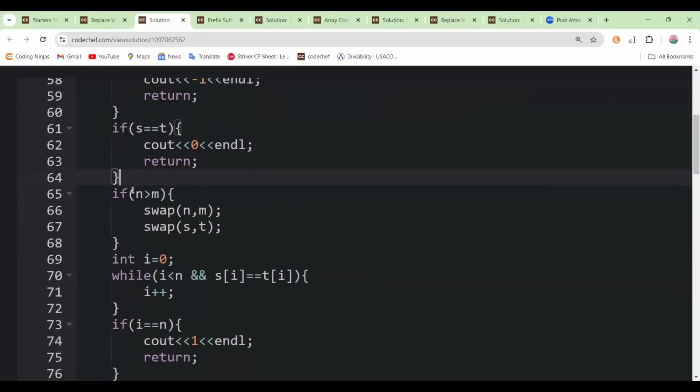Now, if n is greater than m, I am making t the string with the larger length. So if n is greater than m, I am swapping n and m, and I am swapping s and t as well. So t is the one having the longer length, and s is the one having the shorter length. This way I don't have to write those conditions two times; we can minimize that by just making string s the shorter one and t the longer one. This is a very common practice.